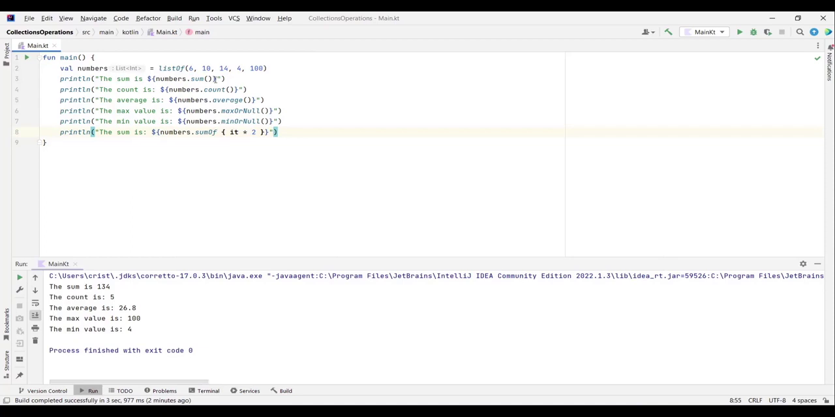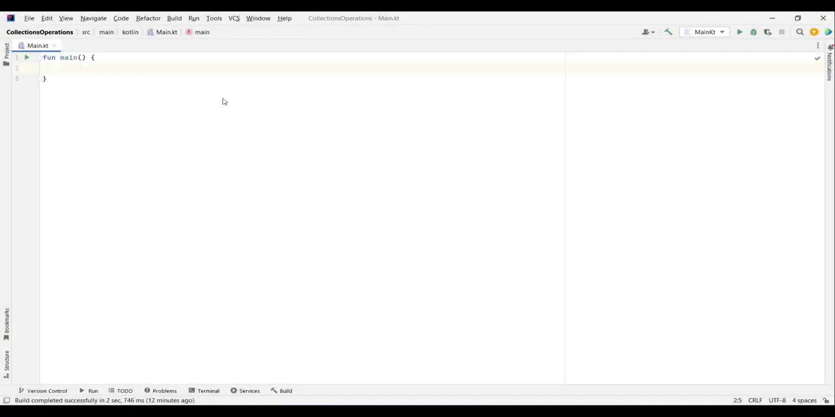Now if you run this, what it's gonna do is sum all the numbers like the first function that we have here. So it's gonna sum 134, and it's gonna multiply that number by 2. So if you run this, we get 268, which is 134 times 2. So this is how you can use the sumOf with this transformation. So this is our discussion about aggregate operations, and see you in the next video.